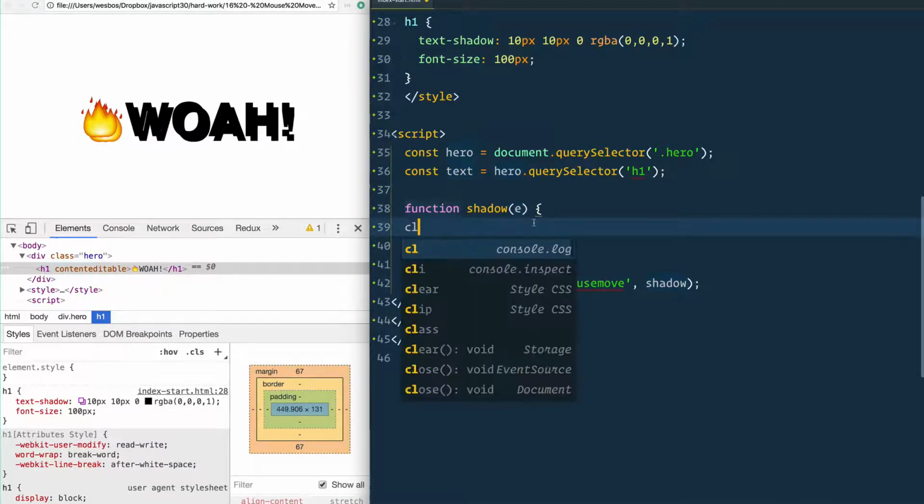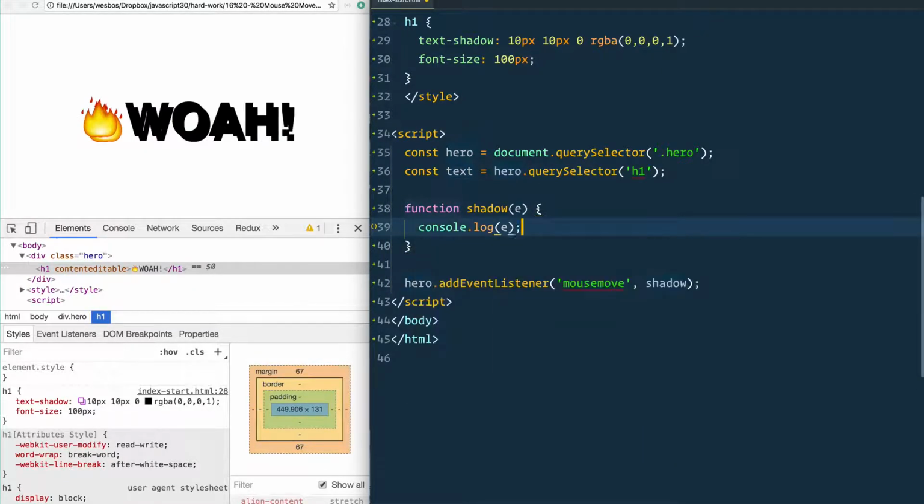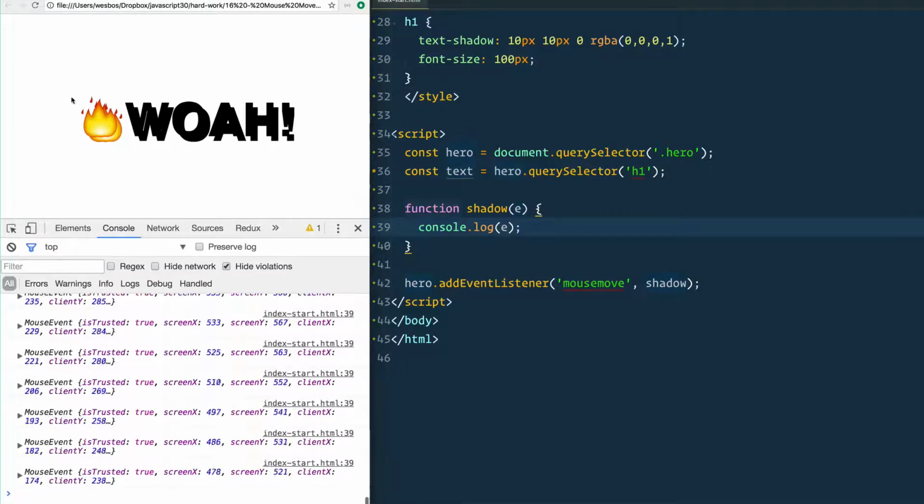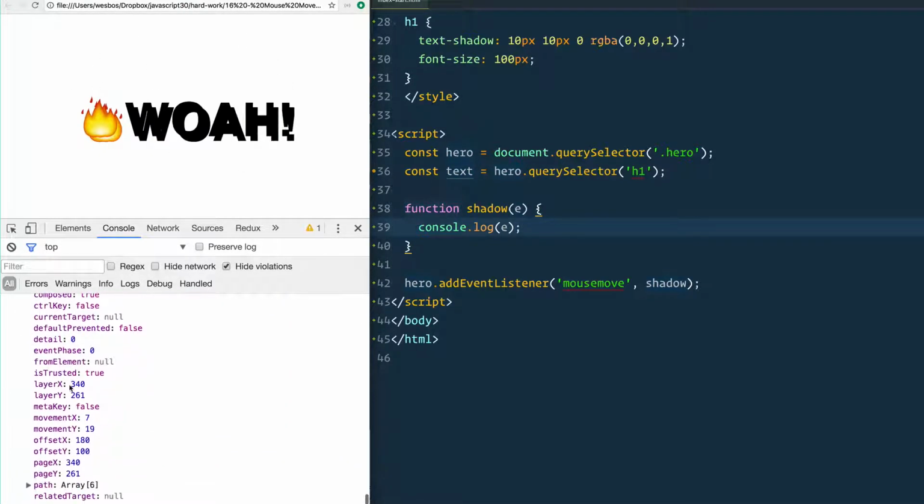Good. Maybe we'll just console log the event inside of here, see what we're dealing with. Go to our console. Good. Now, anytime I mouse over, we get all this information about what happened. And in there, like in many of these other videos, we find out that we have some information about the offset left. So let's go into here.